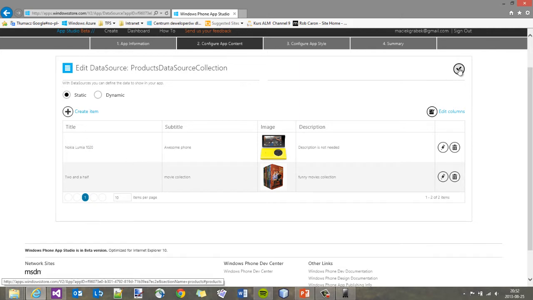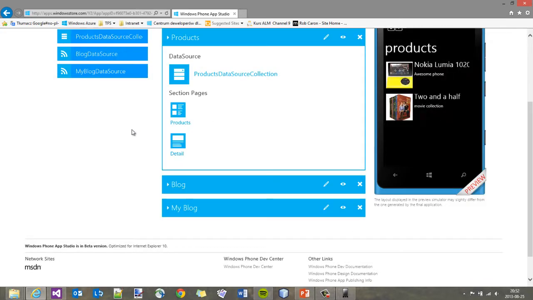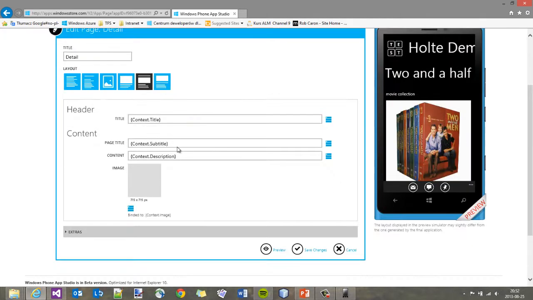Okay, this is our collection. We have title, subtitle, image, and description. What we can do now with this, we can go to any kind of page. Let's go to the details page, for example. And here you have some funny text with the brackets and some information about context and title, subtitle, description.